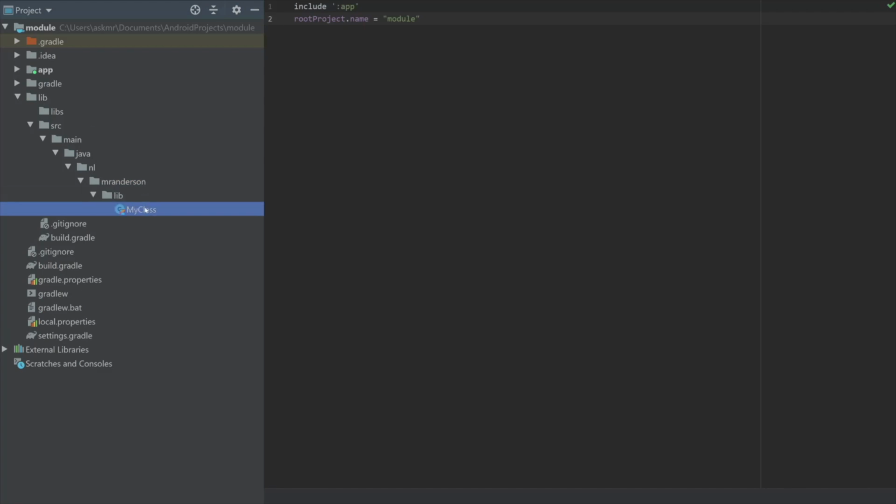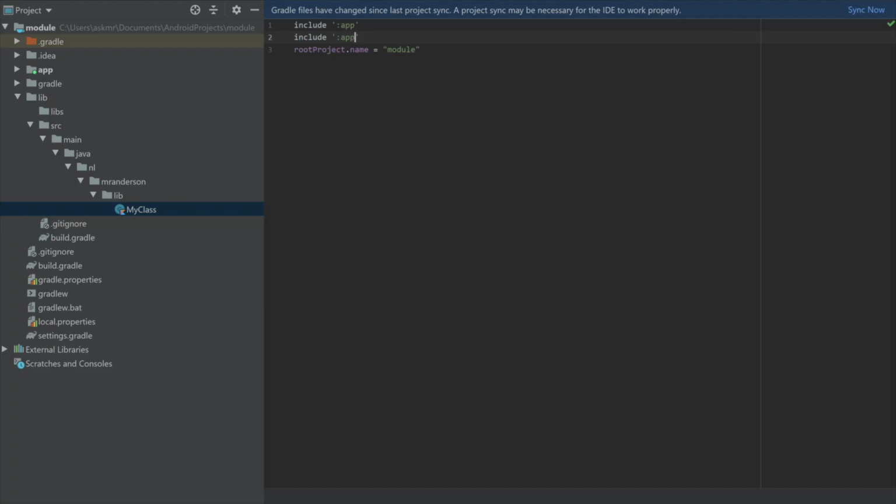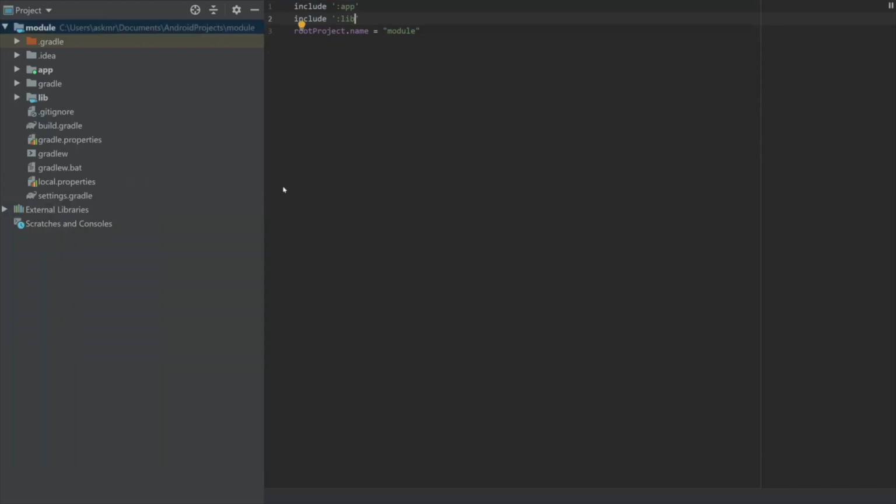But what if you made a mistake? What if you removed the wrong module? Well, in settings.gradle, you can include it again. It's lib. Let's sync the project. And there we go. Lib is a module once again.